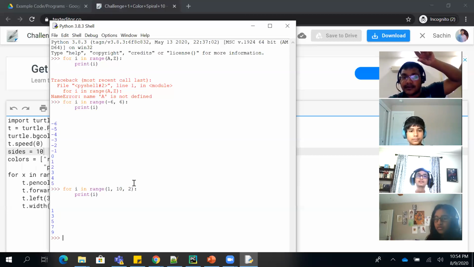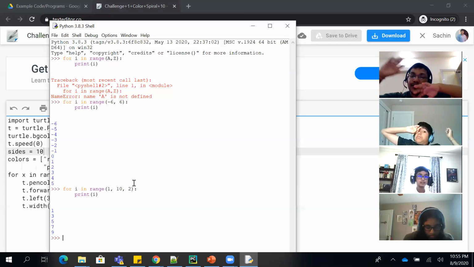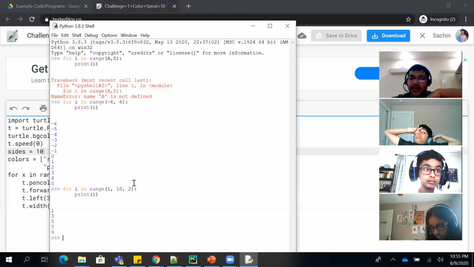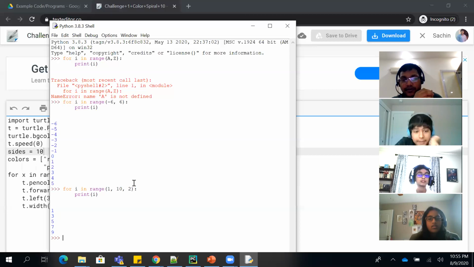It is known as steps, meaning after 1 it will skip by 2. So 1 plus 2 means 3. From 3 it will skip to 5, from 5 to 7, and from 7 to 9, because 10 minus 1 is 9, that is its last value to which it has to go.